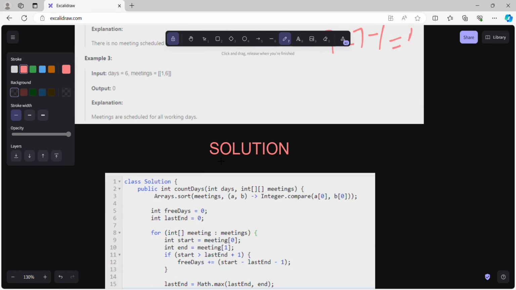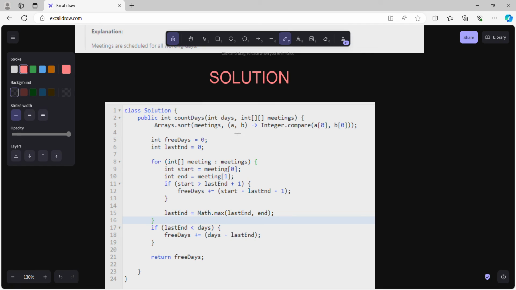Now let's move to the solution part. First I am sorting my meetings array based on their starting time, and then I have free days and last end. Then I am going to run one loop, and in between I am checking the start and end.